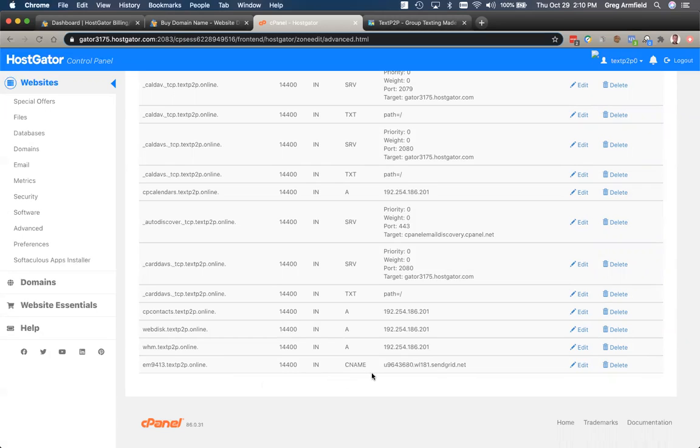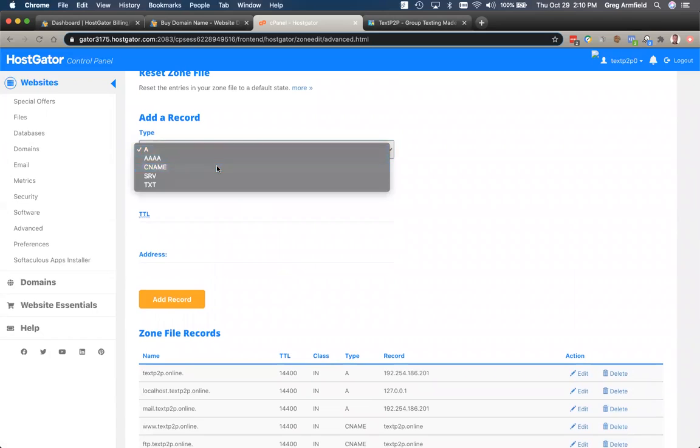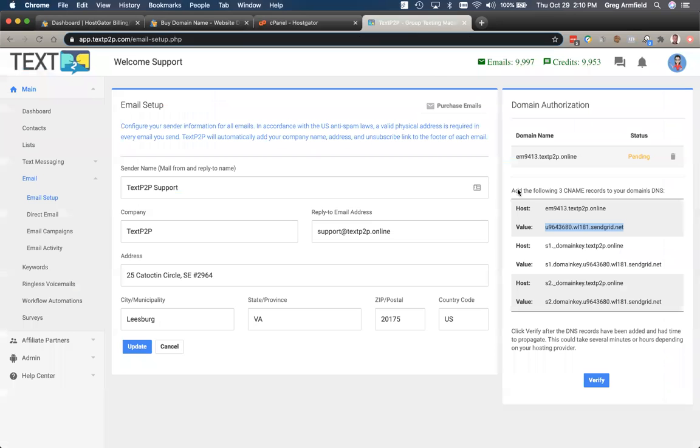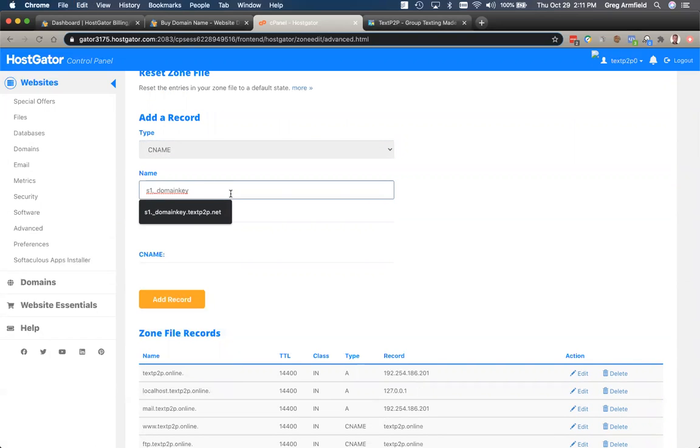14400 CNAME, and then this is the value. So then we just want to do that 2 more times. Again, set CNAME, go to TextP2P, grab this part, put that in the name field, make sure we don't have any spaces. Wait a second, I don't want all. Well, let's try that. I think it just did add that into the end, and you can see how it has the period at the end.